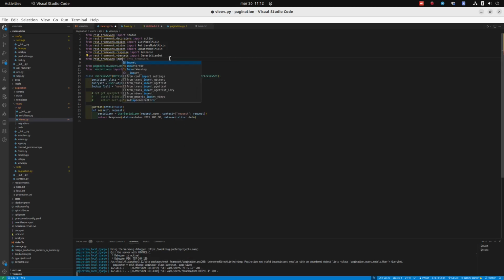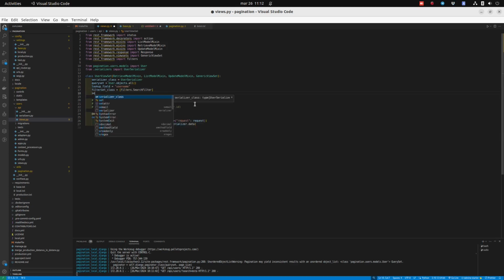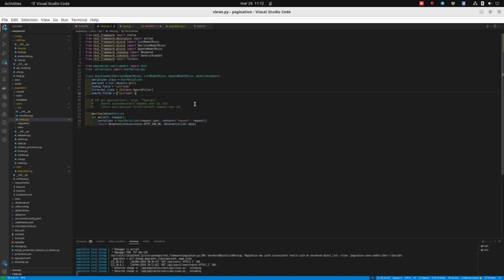In the attribute search fields, let's specify the fields of the model user by which we want to search. In our case it is username. I save the search fields as a tuple. We can, of course, define it as a simple list, but here I would like to explicitly point out that it is a non-mutable value, and let us not forget that this will save a few bytes of server memory.